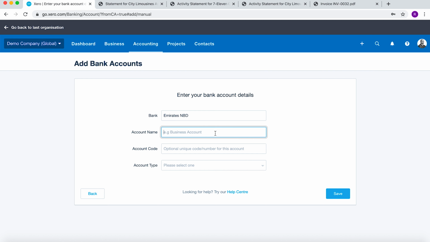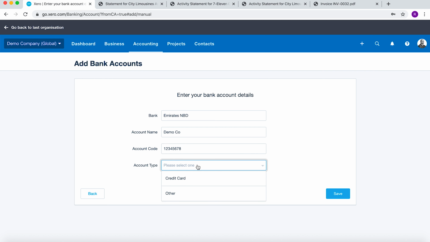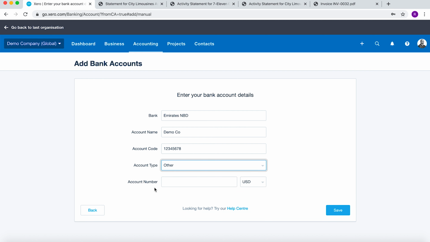So then you enter the account name. So we'll do demo. Account code. Let's do 1, 2, 3, 4, 5, 6, 7, 8. Account type. So here, if it's a credit card, obviously that means that your transactions will be perceived as a liability, but we're going to create it as an other account. So it's a normal bank account.